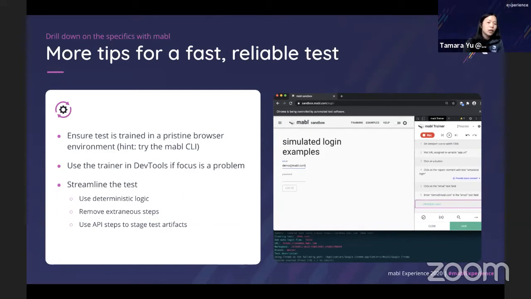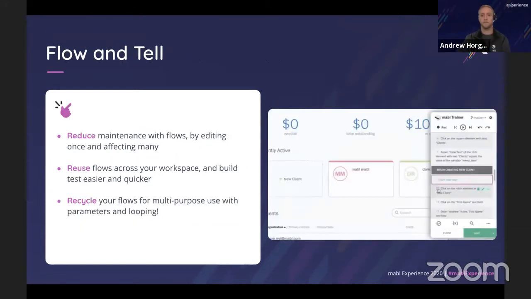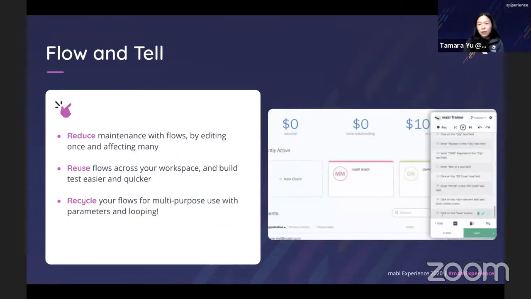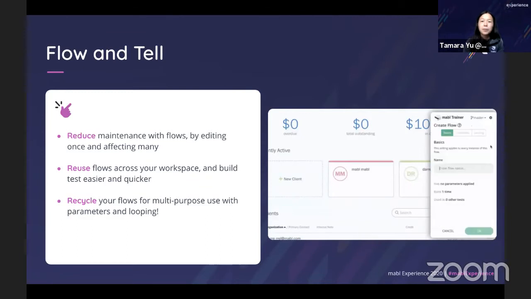But if possible, you can also make an API call that will create that object really fast. And so you can focus the browser test inside the UI test on just the logic that you're most interested in testing. And with that, I'm going to turn it over to Andrew, who will talk a lot more about flows and other advanced features in the trainer.